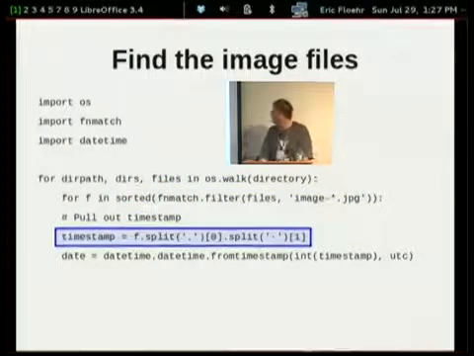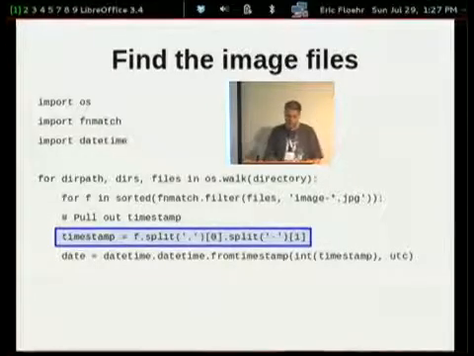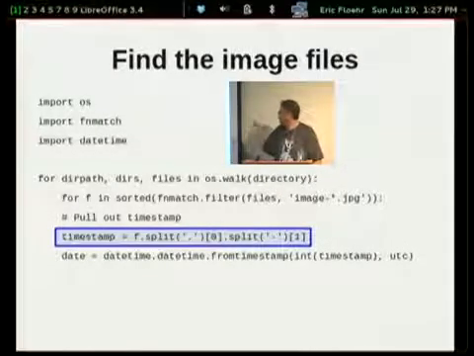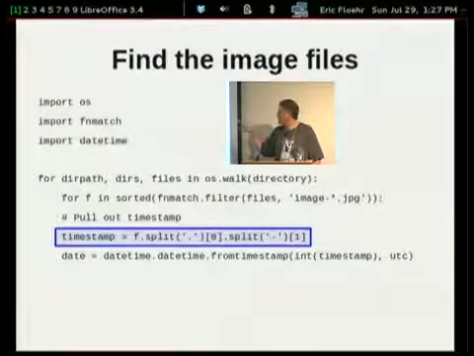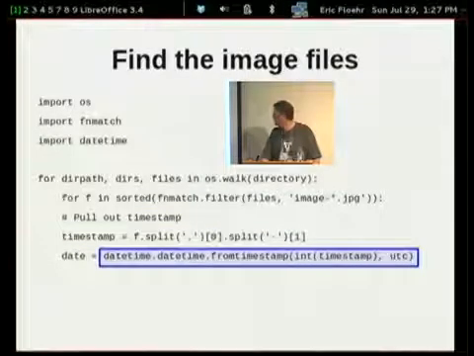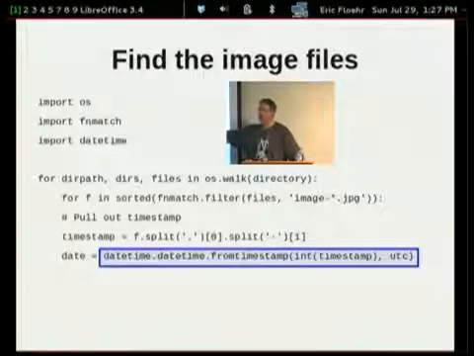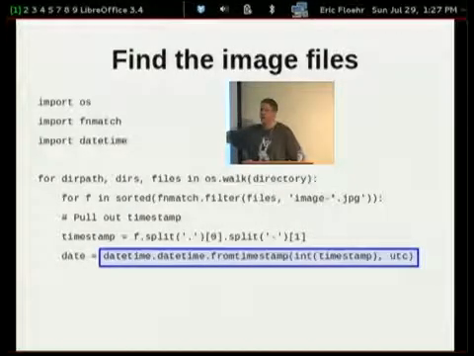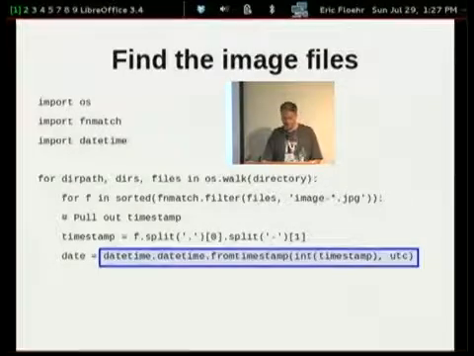And that should be indented. When I copied and pasted, something happened. But this is within the for loop. So I pull the timestamp out of the file name. I know it's between a dash and the dot, so I pull that out and turn it into an integer. I want to save it as UTC. I don't know if anyone hit Tavistock yesterday, but you want to save it in UTC in a database. It makes a lot of things easier.